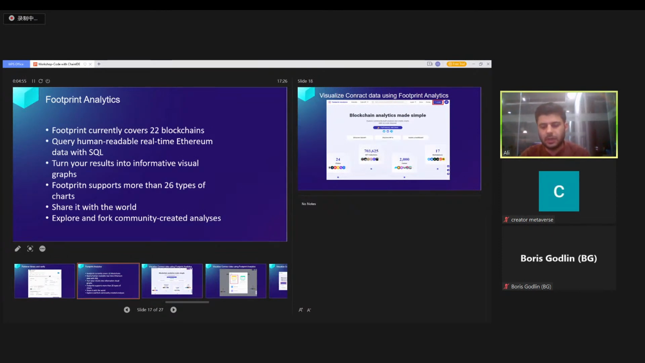Footprint is currently using 22 blockchains, including Ethereum, Binance Smart Chain, Polygon, and many more. And you can use the SQL language to query directly from the Ethereum blockchain. All the on-chain data you can play with using SQL. Those who are not good at Solidity can use SQL to interact with the blockchain using Footprint Analytics.